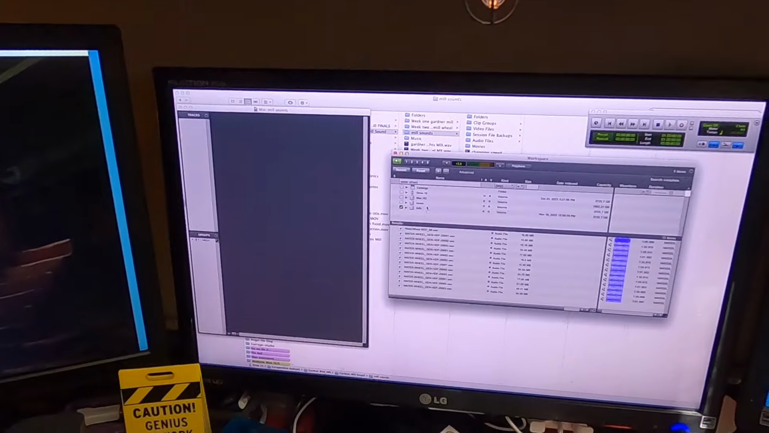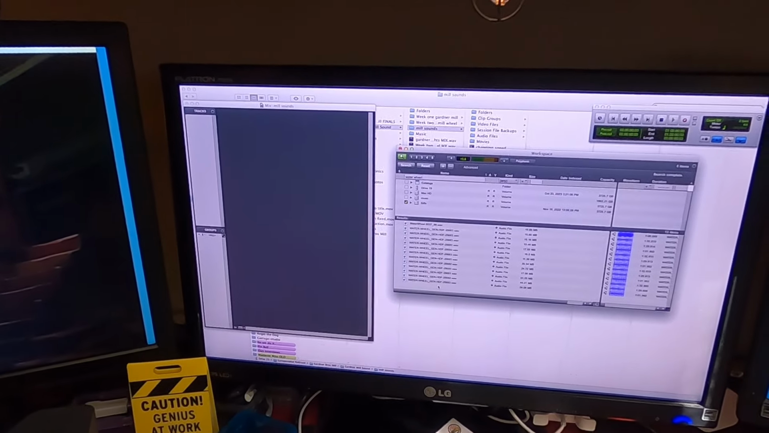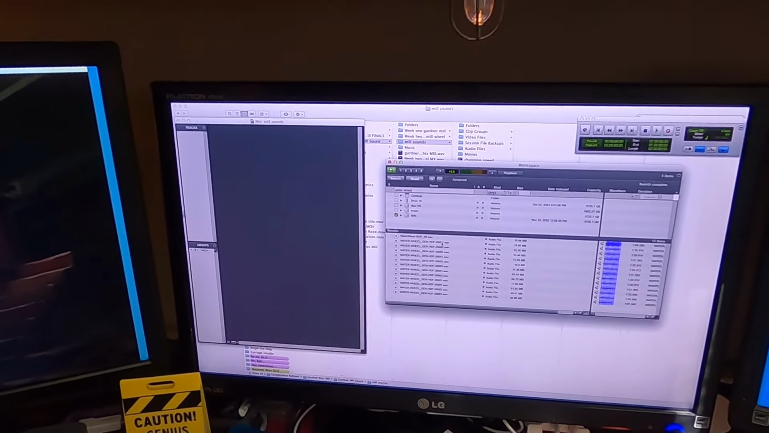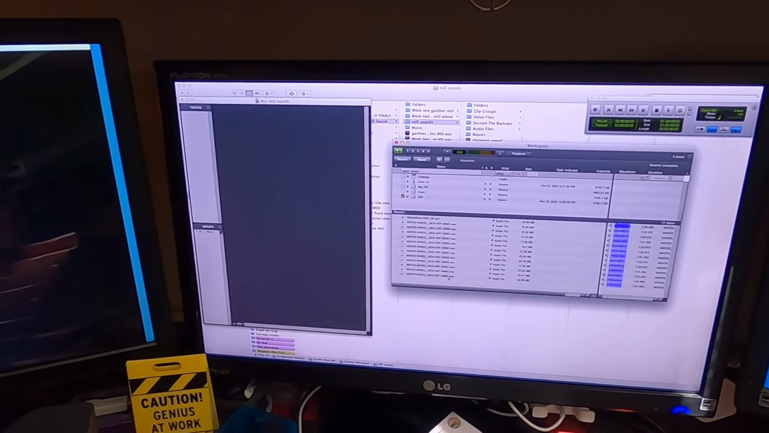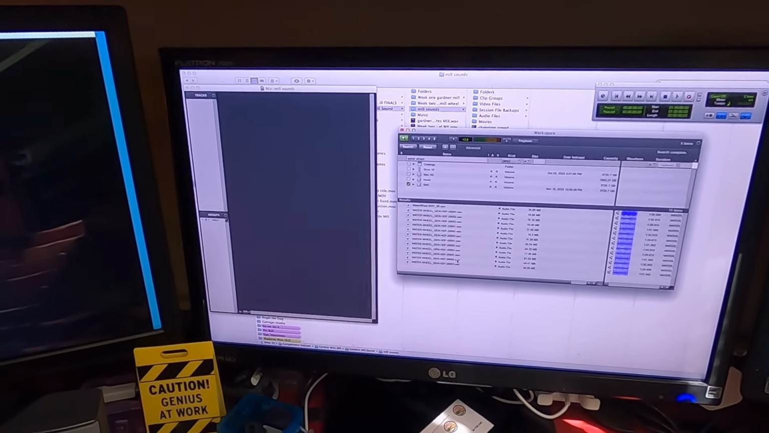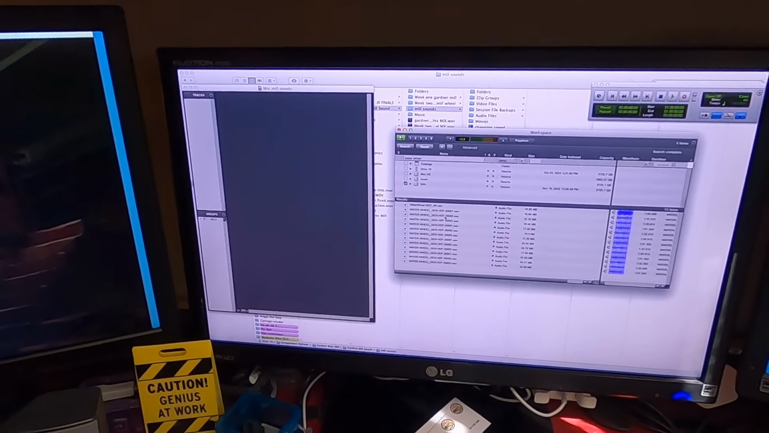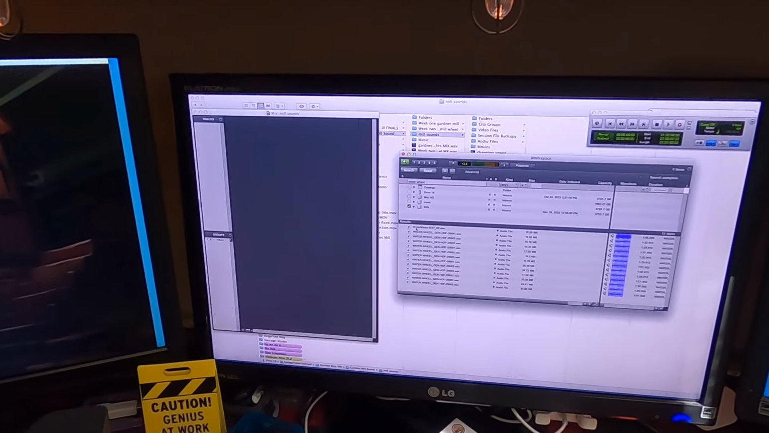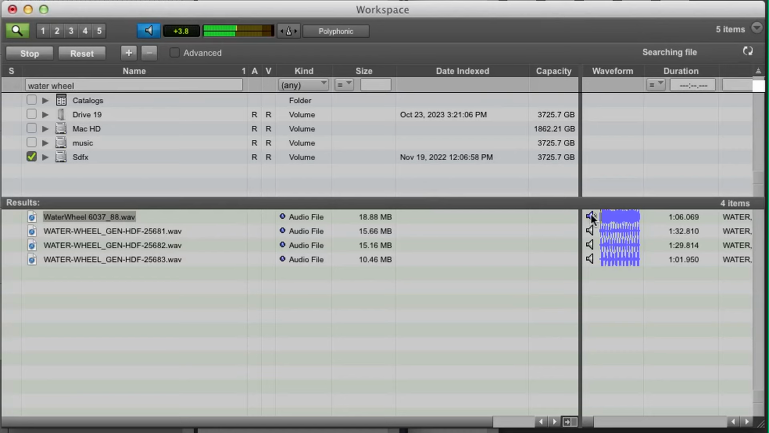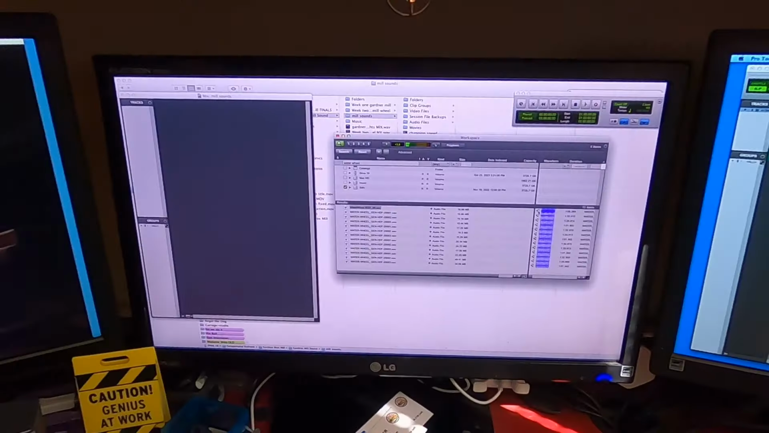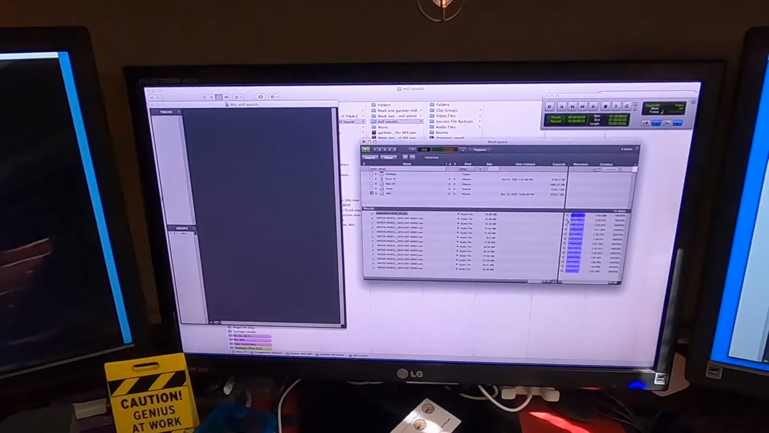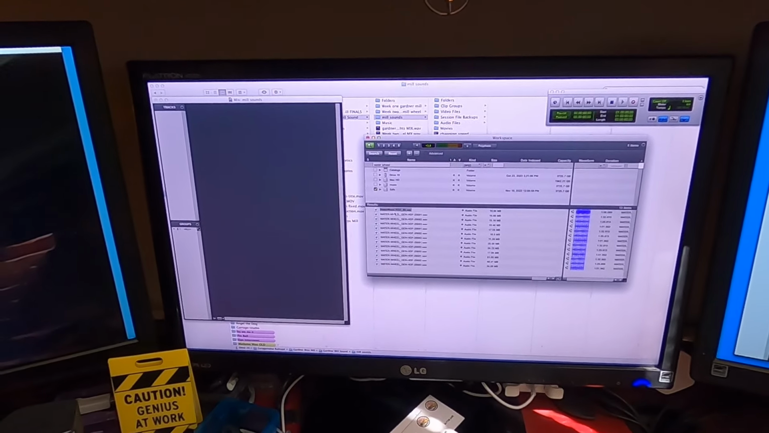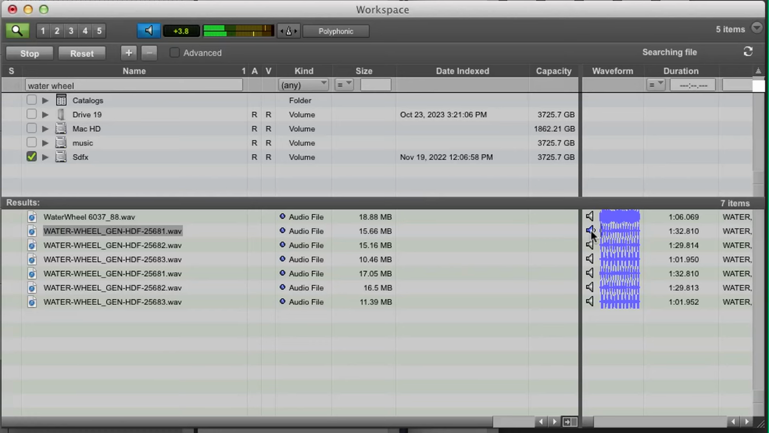Okay, it has found a whole bunch of files here. Now, I can see that there's duplicates, which just means that I've inadvertently copied the same file in multiple directories on my sound effects drive. Let's try this one and see what it sounds like. And let's try this one. This one just seems like a general splashing sort of sound.